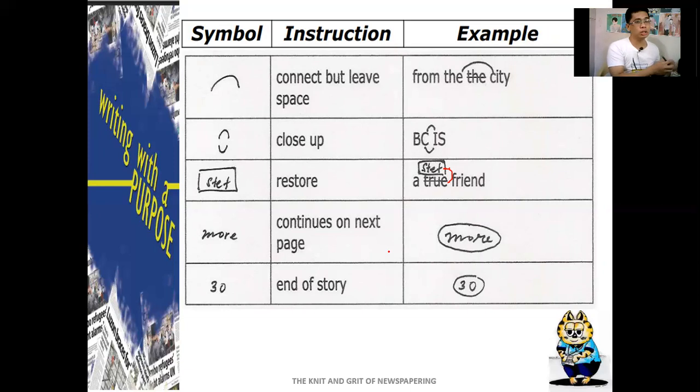And bibilugan mo lang siya. Okay? So, maglalagay ka ng more dyan. Ayan. Bibilugan, then bibilugan mo. So, it indicates na merong pang pangalawang page. Okay? Pero kung halimbawa ay one page lang talaga siya at wala lang kasunod, so gusto mong sabihin na that's the end of the story or that's the end of the article, so naglalagay ka ngayon ng 30.